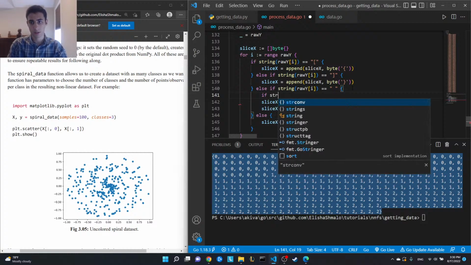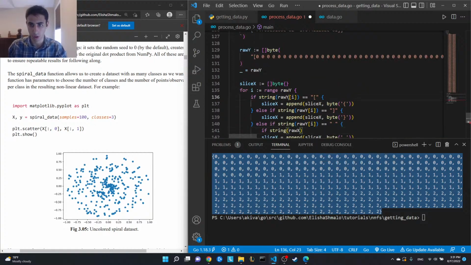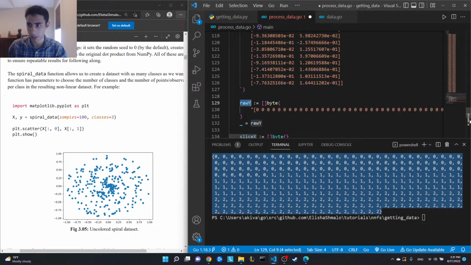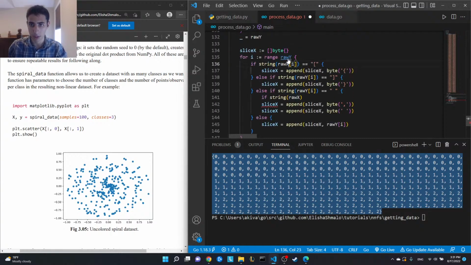the string representation of raw. First of all, this needs to be raw x over here. All these raws need to be raw x. I'll just copy and paste raw x. And whenever we see raw y down here, we'll put that as raw x. That's raw x. Slice x append, yeah. Raw x.